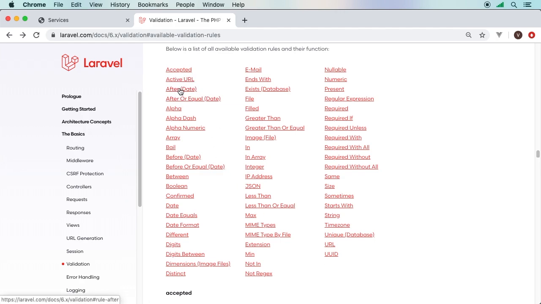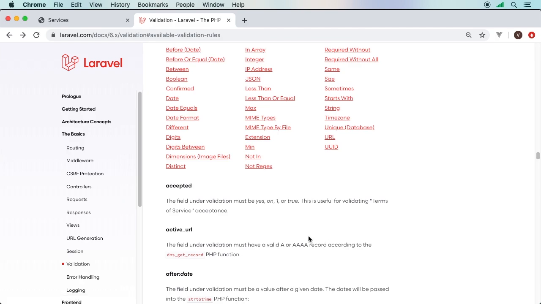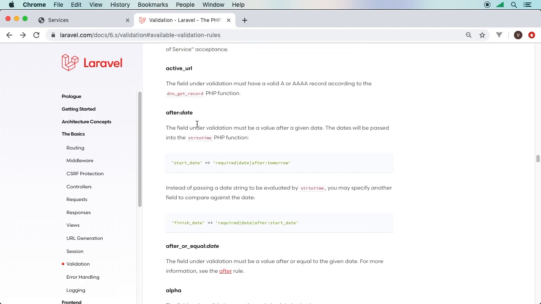There's even rules about dates. There's rules about JSON and size and same. That way you can make sure that 2 fields are the same as each other. There's literally tons and tons of rules. So definitely some homework is to explore some of these rules.